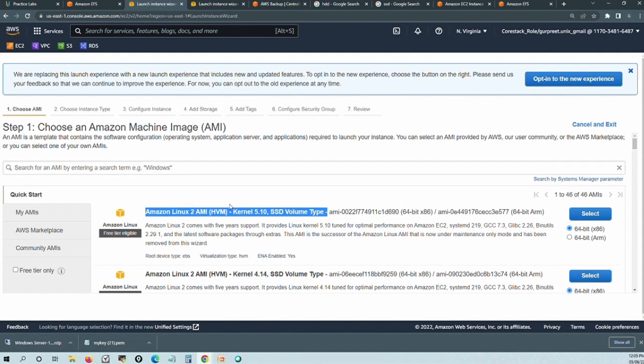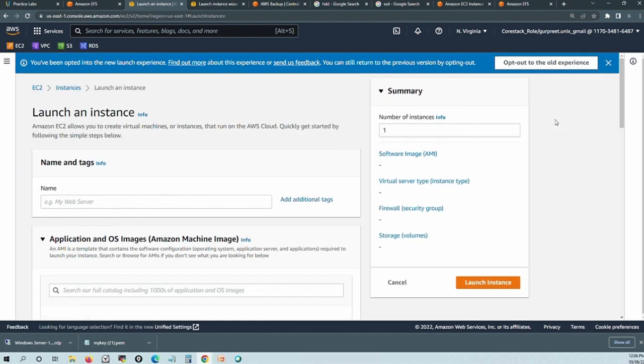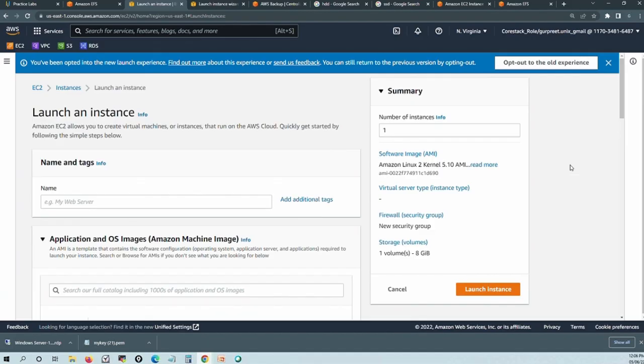Okay. I'm using an old experience. Is that fine? Do you want to use this one, or should we use a new one? Okay, new is the best. New one. Let's switch to the new. All right. So I need to give an instance name. I'm going to call that Linux server one.